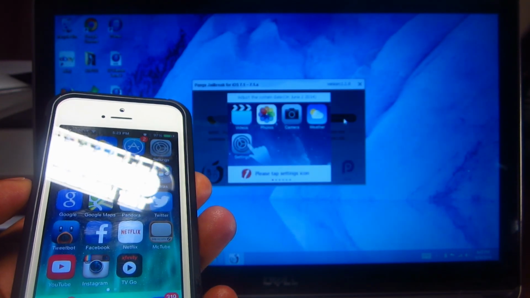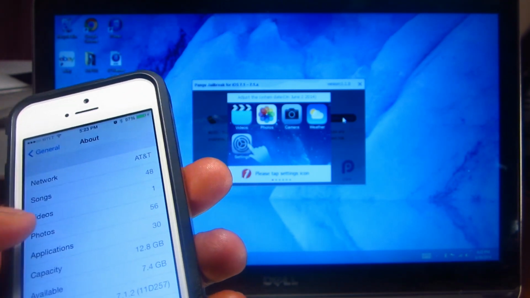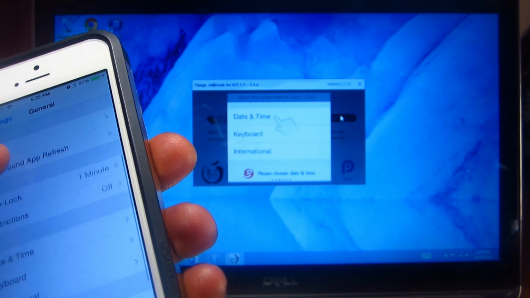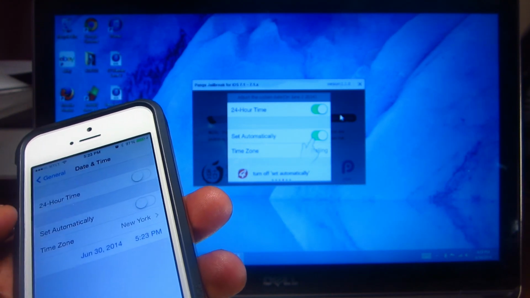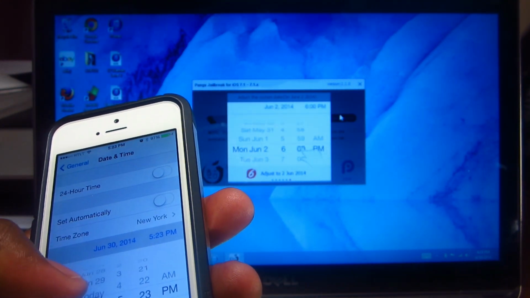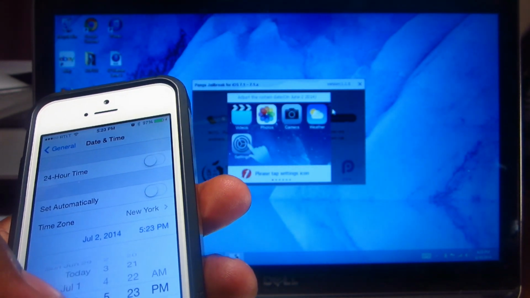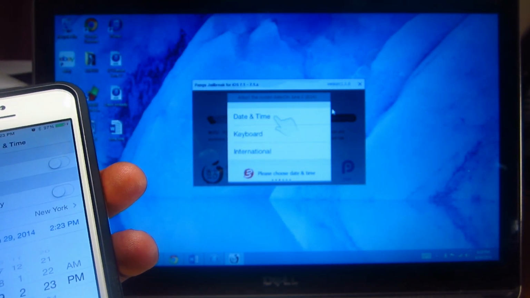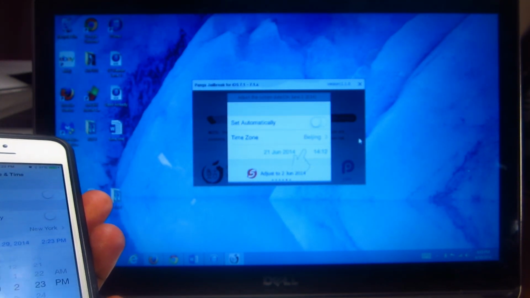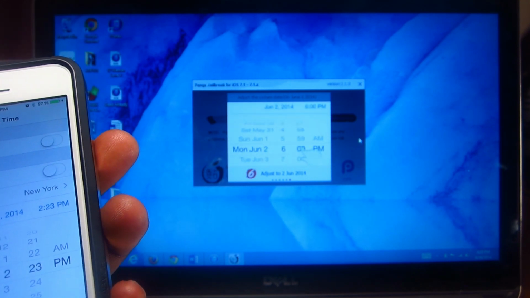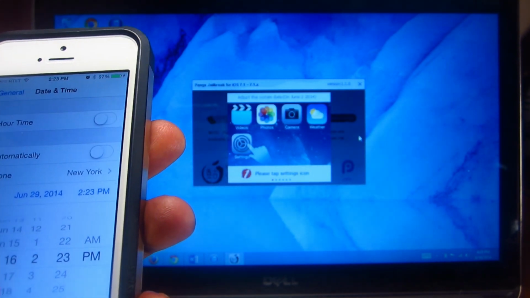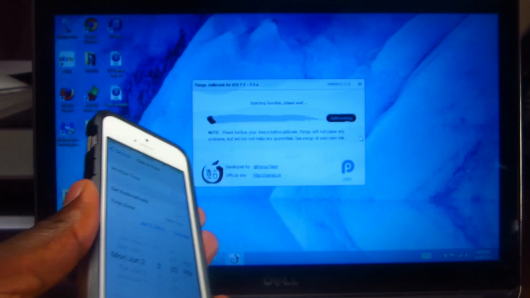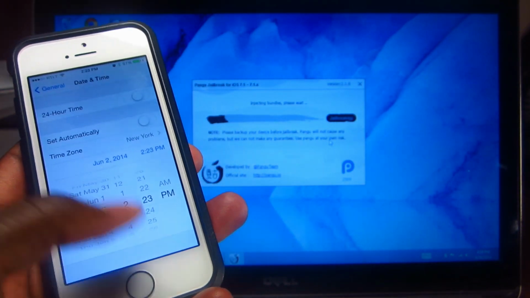So here we go. I'm going to click on jailbreak, and it's going to tell us to go to Settings, General, Date and Time, and turn off automatic, and set the date to June 2nd, 2014, just like that. Then the jailbreak is going to start, and we continue with Pangu. Now we can exit out of that.